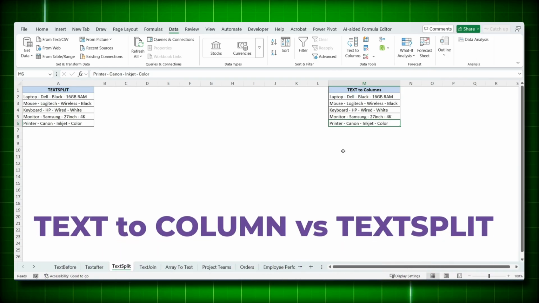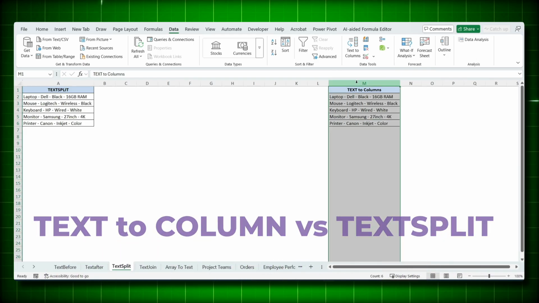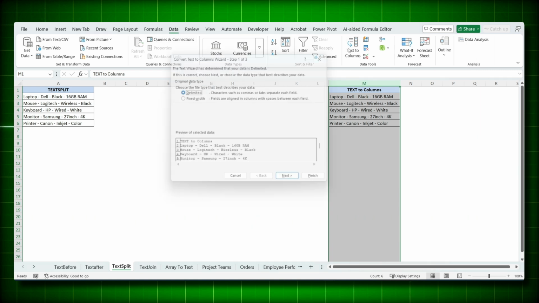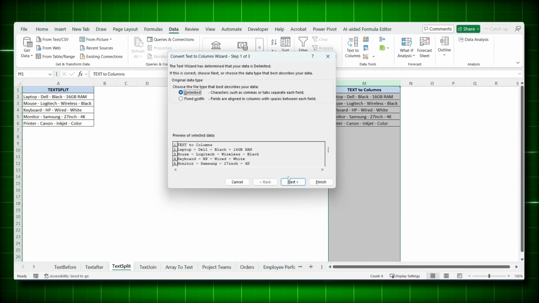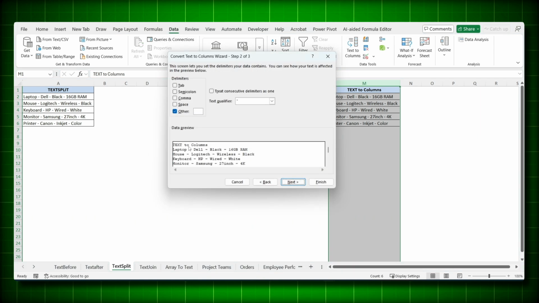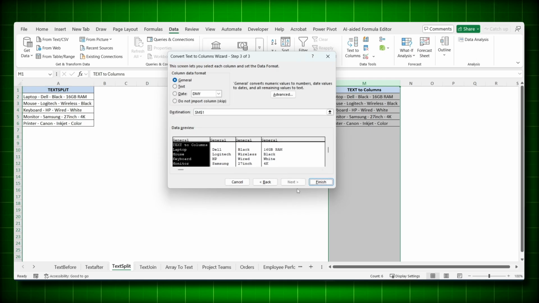Text to columns is my first choice. So let's do it. I'll click here, go to Data, click on Text to Columns, make sure Delimited is checked, do a Next, and now you can see here the dash is the delimiter. So here there is no dash. I'll click on Others and press dash. As soon as I press dash, you can see everything got separated into columns. I'll say Next and I'll say Finish.